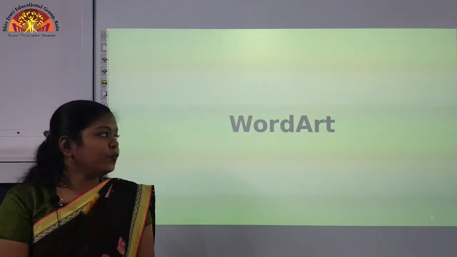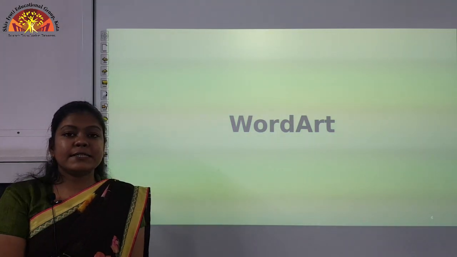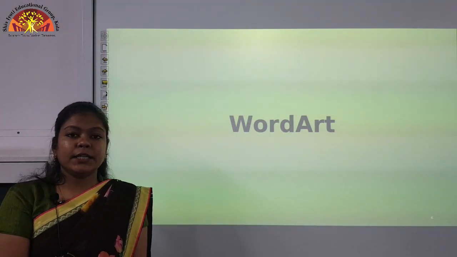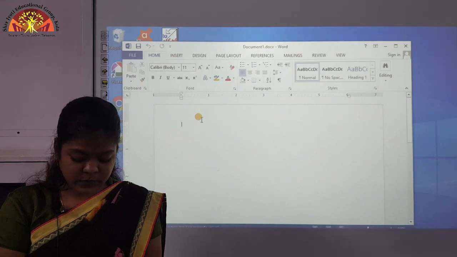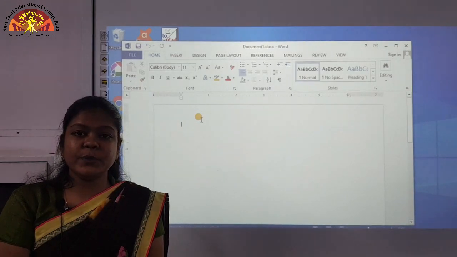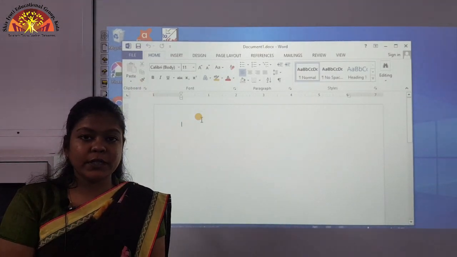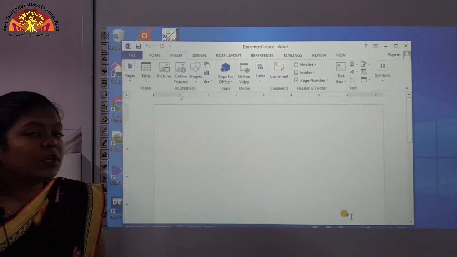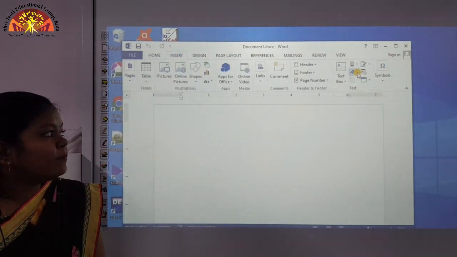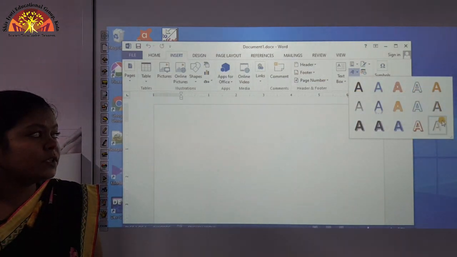The topic is word art. In this practical, we will see how to apply word art in the MS Word document. Students, again here I have opened a MS Word document. Now we have to click on the Insert tab. In the Insert tab, we have the word art option in the Text group. We have to click on the word art option.